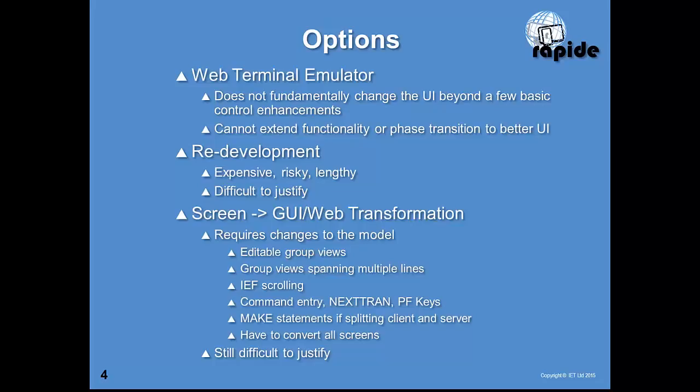For example, editable group views, if a group view spans more than one line, if you use IEF scrolling, if you have command entry or make use of nextran, you've got to decide what you're going to do with your PF key assignments. If you split it into client and server, you've got a problem with your make statements, because the make statements operating on the server will not affect the fields on the client.